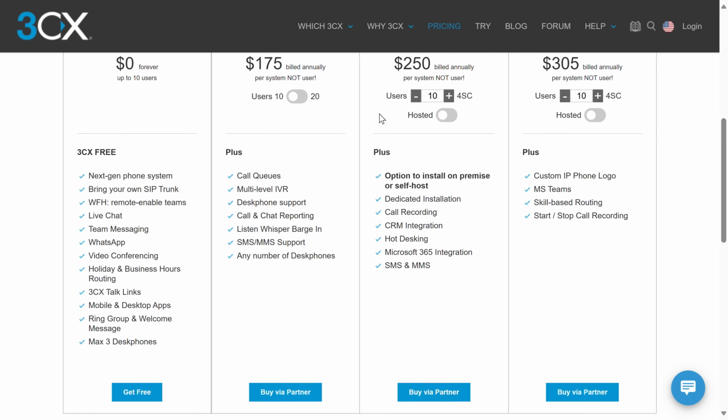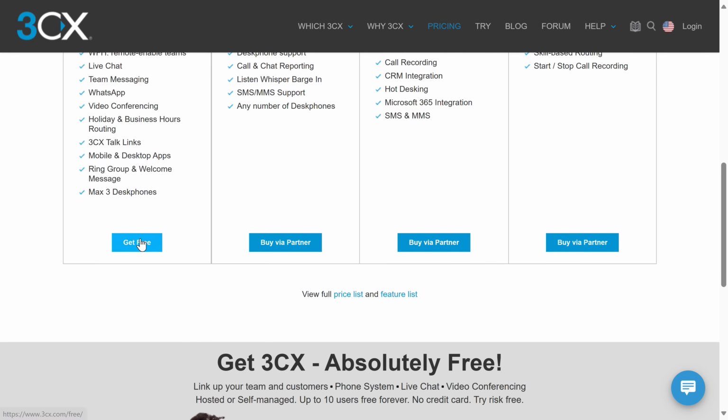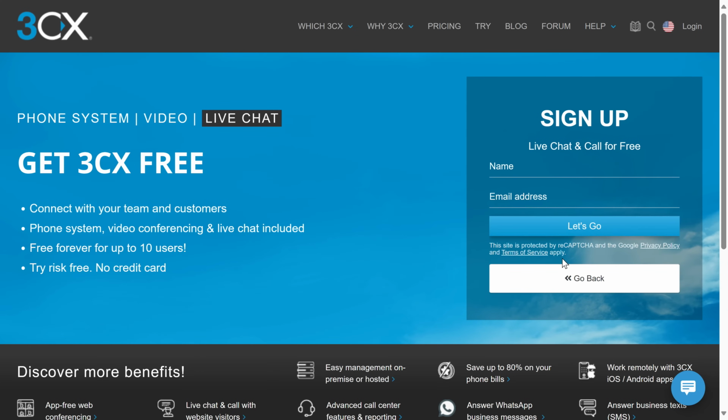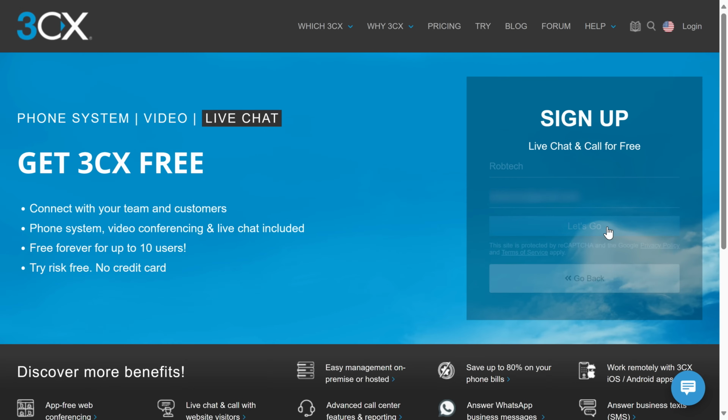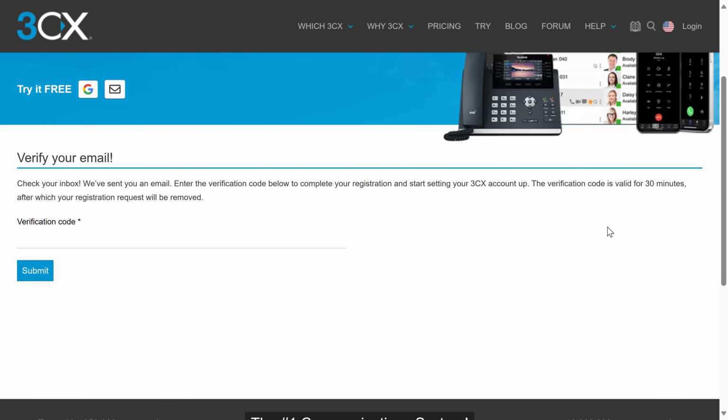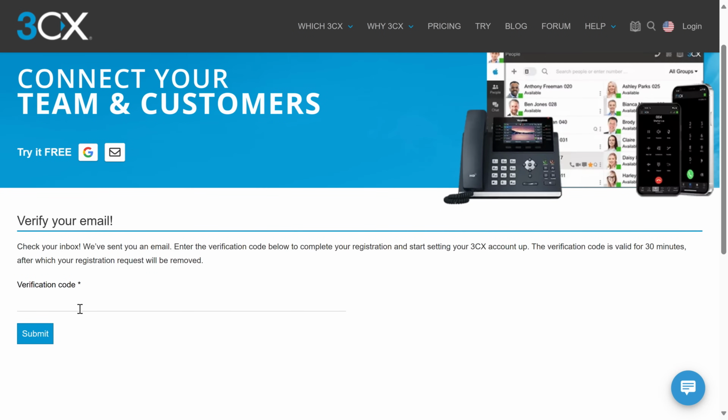So on the pricing page, we can scroll down to the bottom and select the free option. Now we need to sign up, either with an email or Google account. Name, RobTech. Yep, that's my real name. Then plonk in your email address. And once you hit the Let's Go button, you'll receive an email with a verification code. Check your spam folder if you can't find it. I'll just put mine in here.